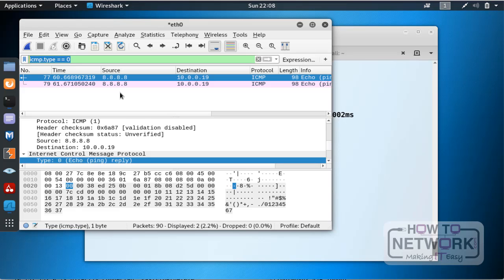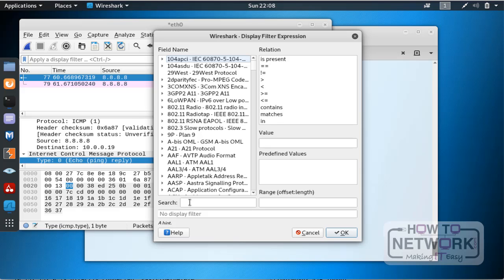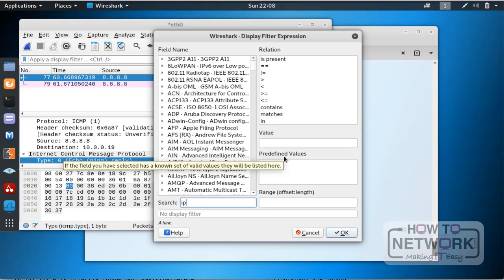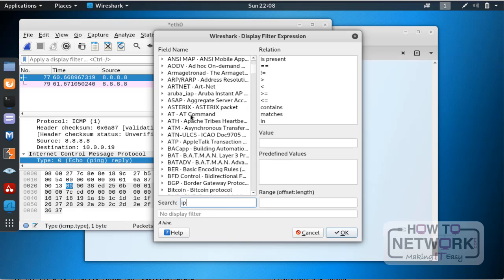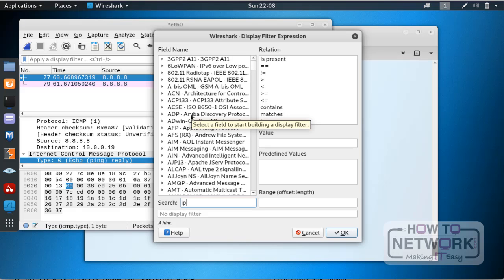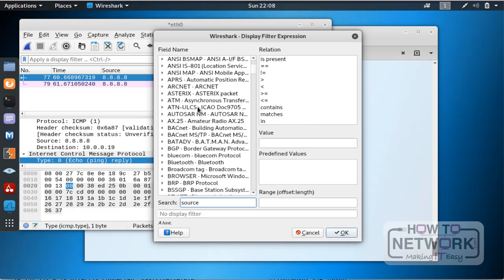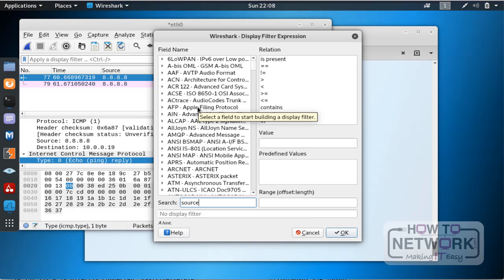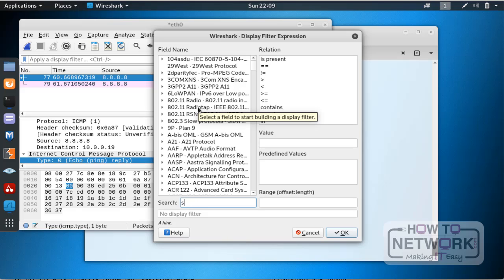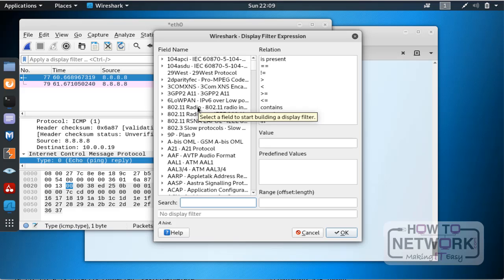So many options. For example, if you want to filter for a specific IP address, we could go back to expressions. However, in this situation, it's a bit complicated because if I search for IP, well, way too many options, obviously. Okay, what if I want to search for source? Still too many options. So there are some situations where I have to know the filters that I'm looking for. And basically you can perform a Google search.